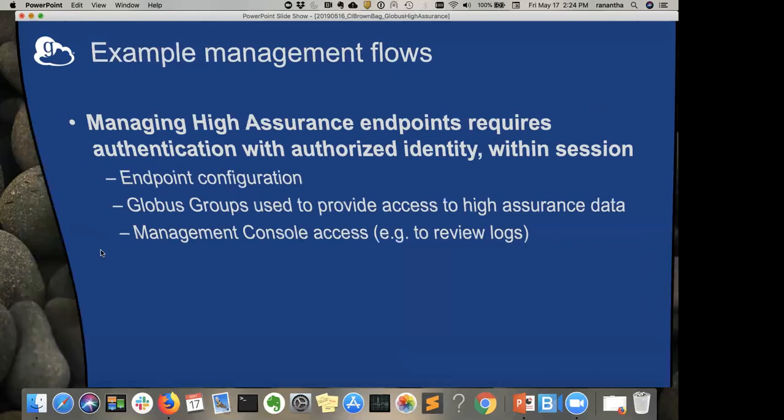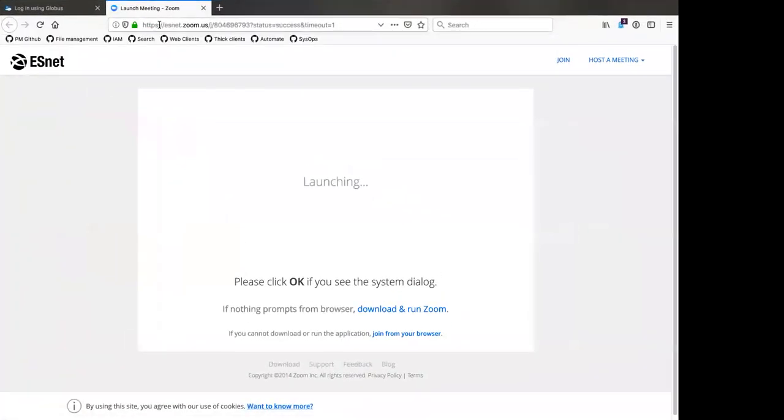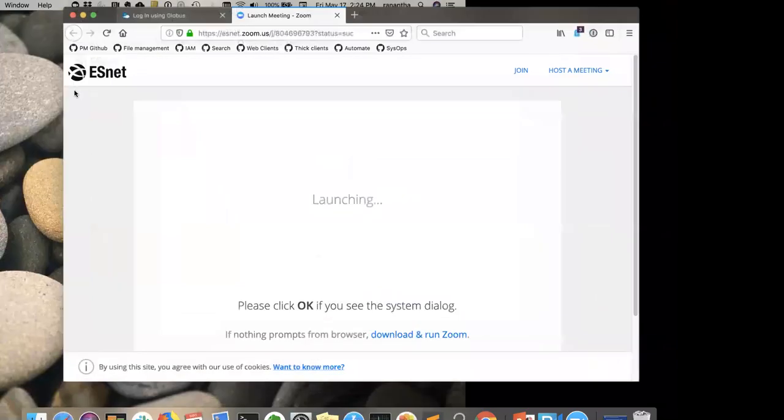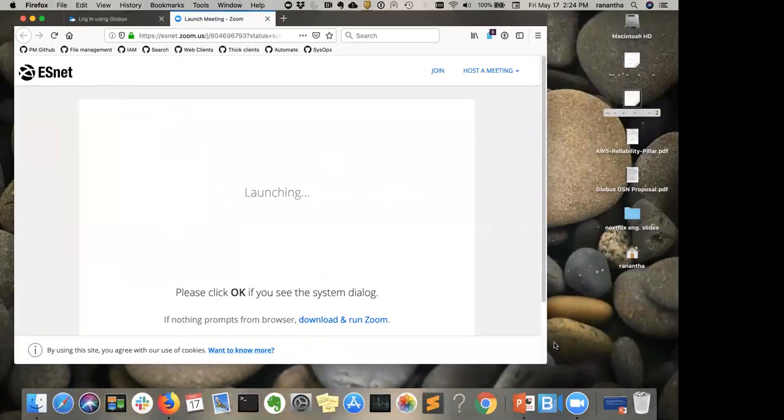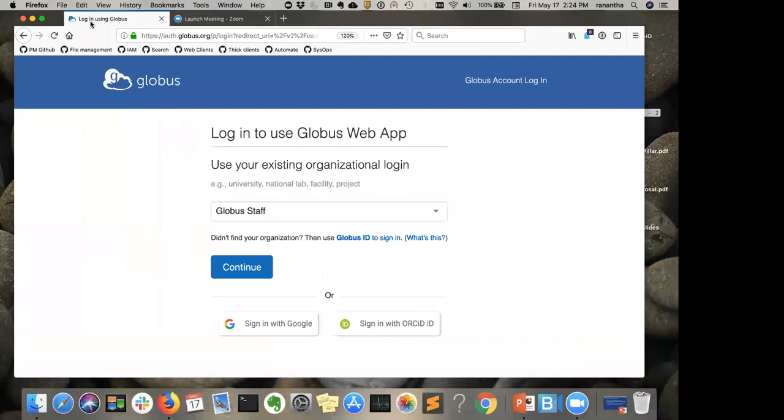So I'll just do a quick demo here. One of the big focus areas for us as we went through and developed this was to ensure that the user experience remained frictionless for people who are using Globus. And I make that statement both for users who are using high assurance and for users who have nothing to do with high assurance, right?